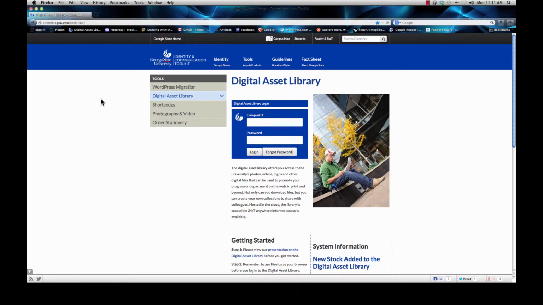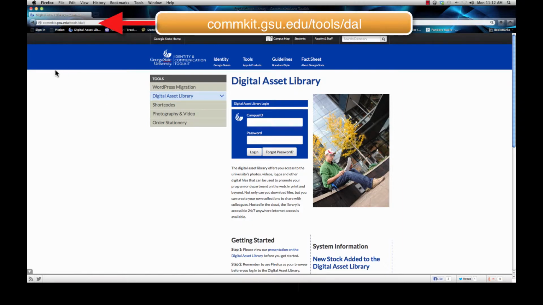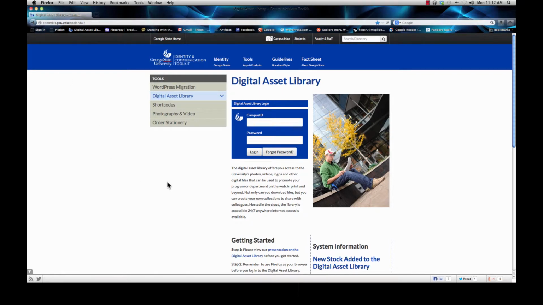In this tutorial, I'm going to show you the basics of downloading assets from the Digital Asset Library, or DAL as we like to call it for short. First off, whenever you're using this system, you should always use it with Firefox as your browser. It tends to get tricky in other browsers, so please stick with Firefox. To log into the system, you simply need your campus ID and password. And when you do this, please leave off the @gsu.edu.